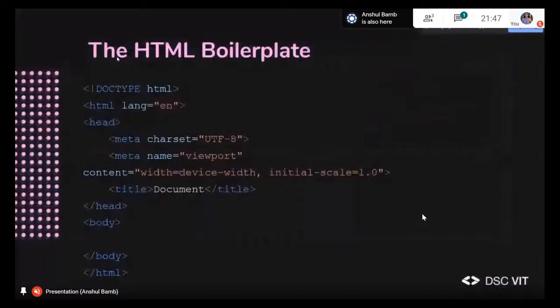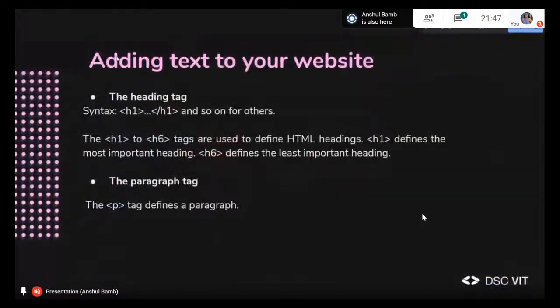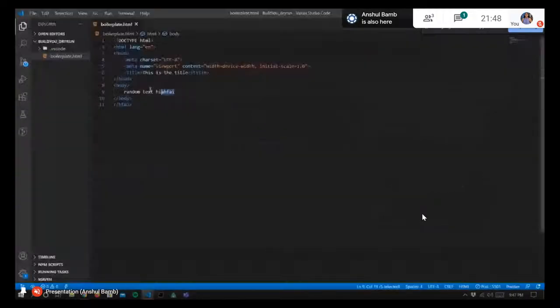Now we've learned the basics of all the basic HTML tags. Now we need to add text to our website, right? The best way to add text is the heading tags and the paragraph tags. The heading tags range from H1 to H6. There are 6 tags, and the paragraph tag is just a simple P tag. Let's head over to our VS Code and just try this out.